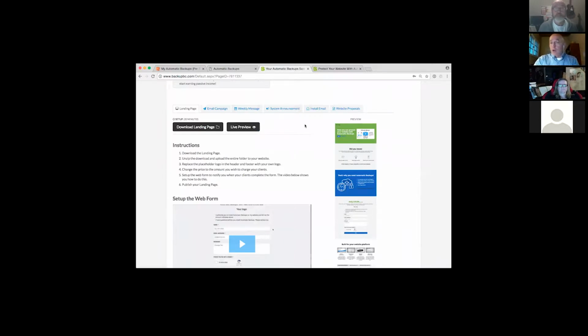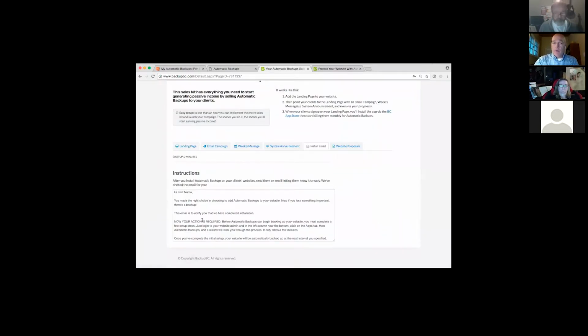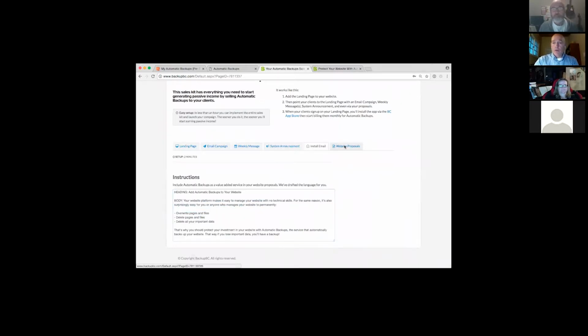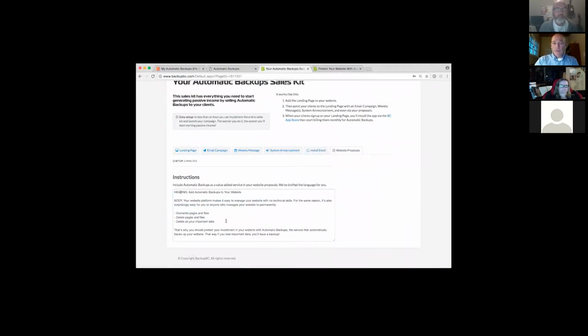Once you've installed automatic backups on your client's website, we have composed an email letting them know that it's there, that they need to go and set it up. And you can also include it in your website proposals. We've even included some language for you to include in your website proposals. So again, in about an hour, you can launch this entire campaign. It takes so little effort, and you can start selling backups to your clients.